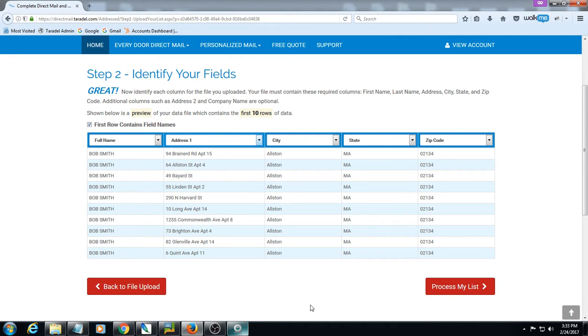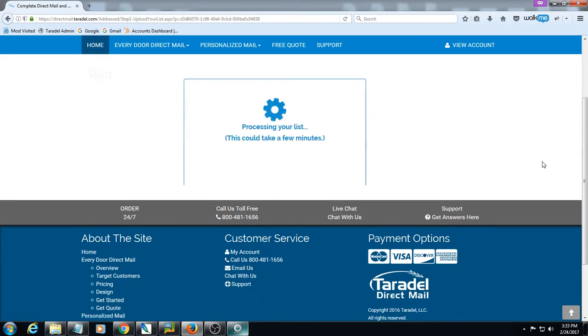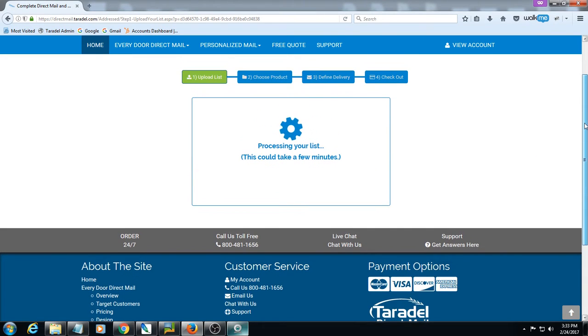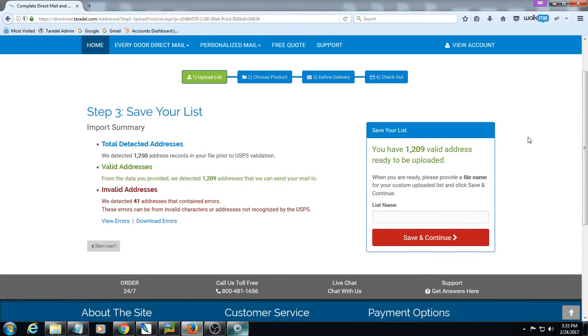Those all look great. So once you map the fields, you click process my list, and this will load the data for just a moment. And as soon as this is complete, we should get a summary, here we go, of the list. We uploaded a total of 1,250 addresses. Our system automatically verifies them, so nearly all of them were determined to be accurate. There's only 41 that contained errors. So we're just going to proceed with the 1,209 that are confirmed.